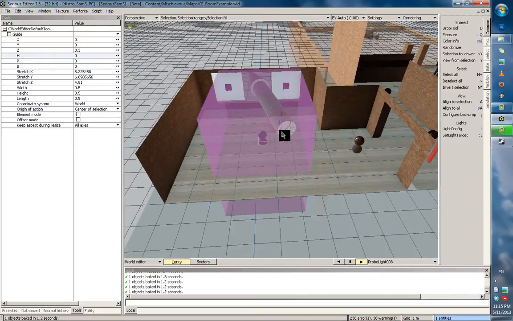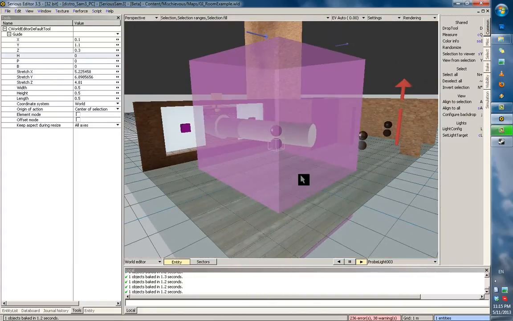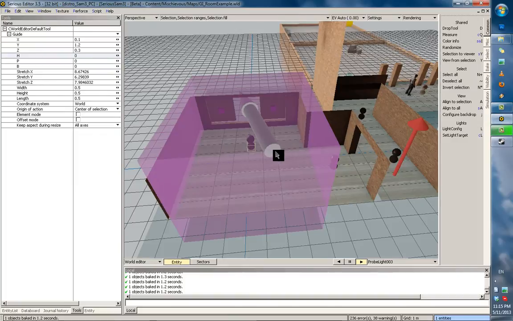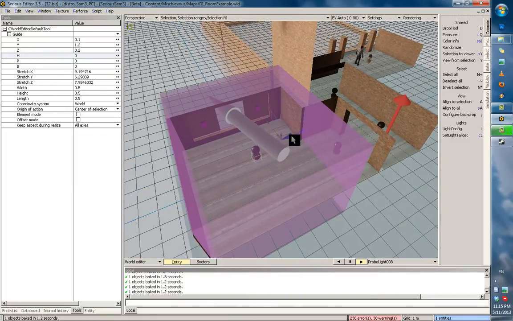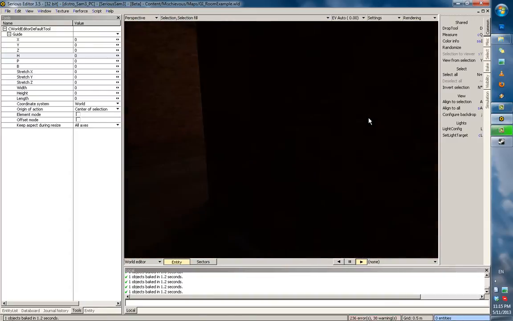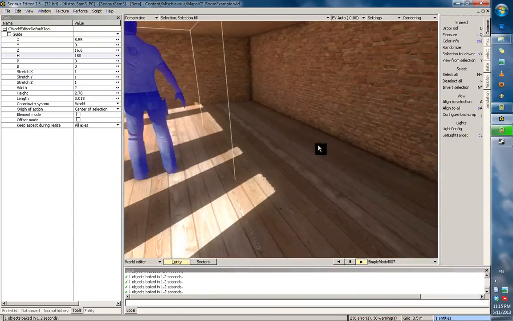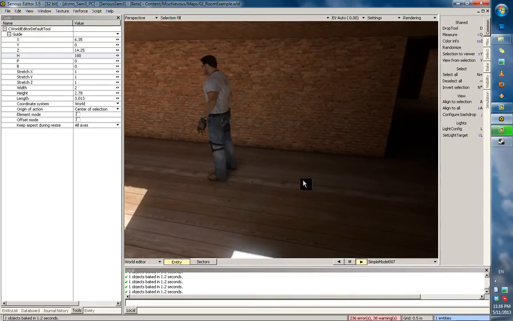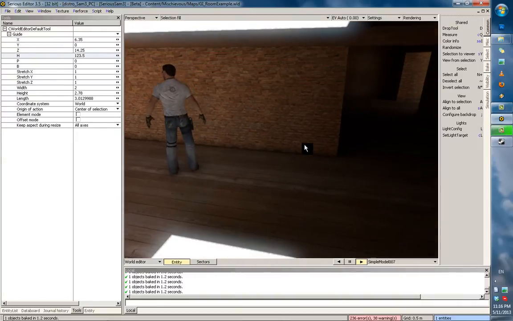And finally a main room probe light. Usually the center of the room will work best. And make it. And now you can see that when I move CSM around, the lighting on his model will change depending on the probe light he's in.